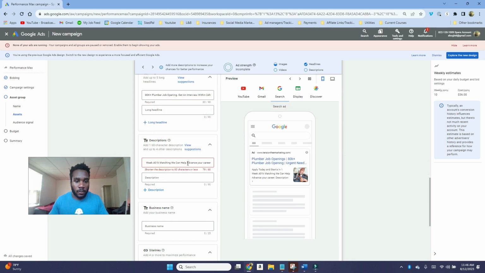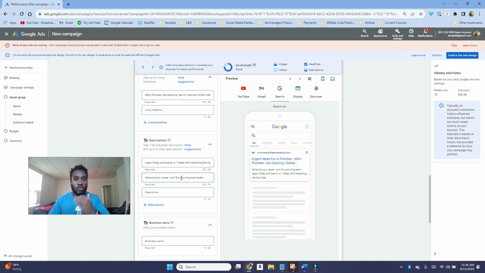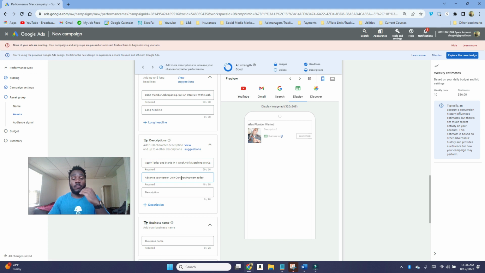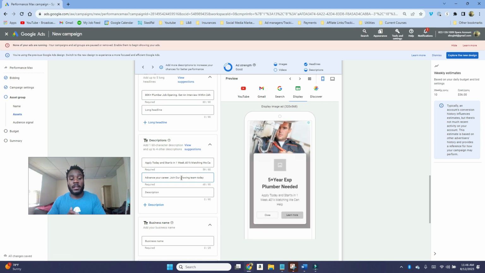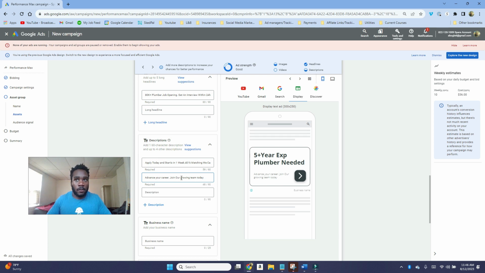It's a little bit too long for a description, so we could just put it as another description. So you can say join our growing team. You can put in join our friendly team. You can put in a lot of different things about joining the team and being a part of a community, being a part of, I would say, a greater mission to help the local community and things like that.